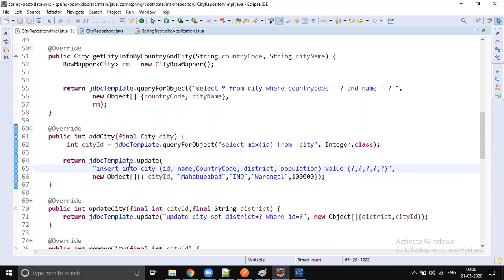So it's like insert into city. What are all the columns we're going to insert? ID, name, country code, district, and population. So there are 5 placeholders: 1, 2, 3, 4, 5. So we need to pass 5 parameters.